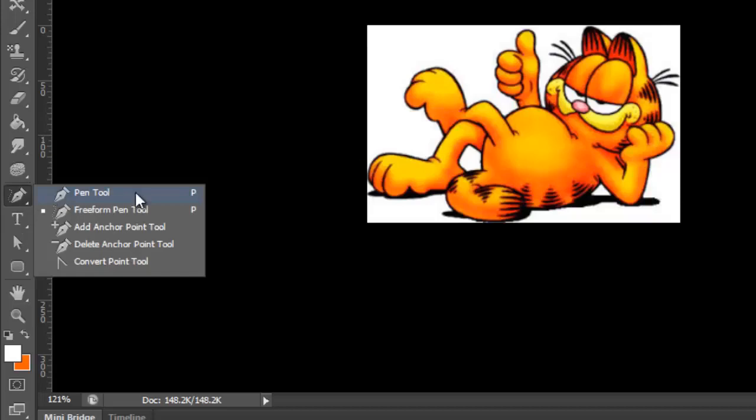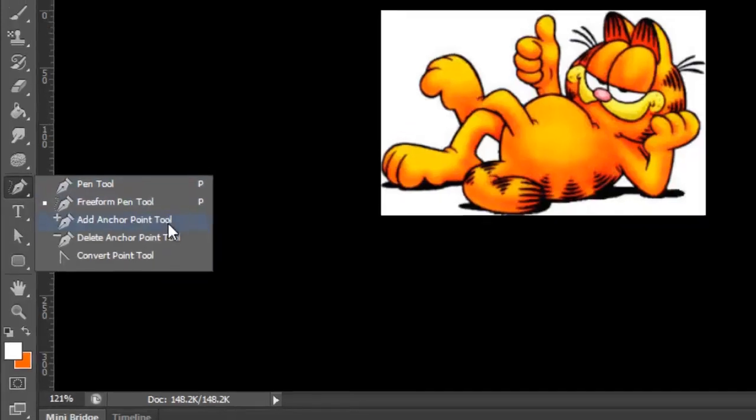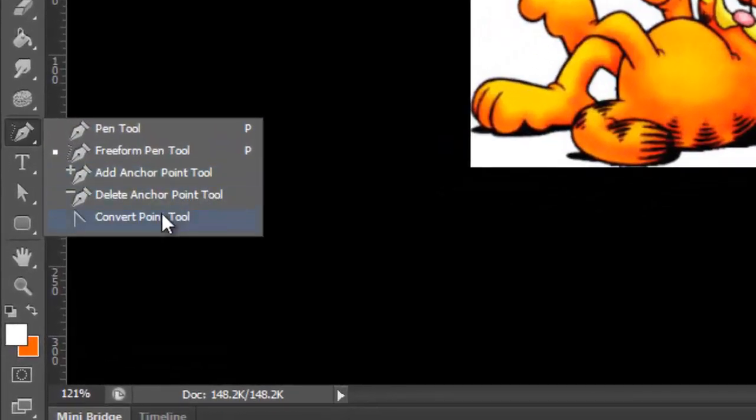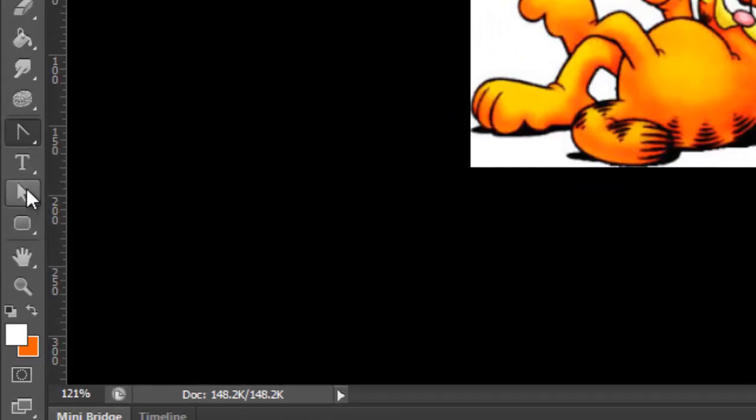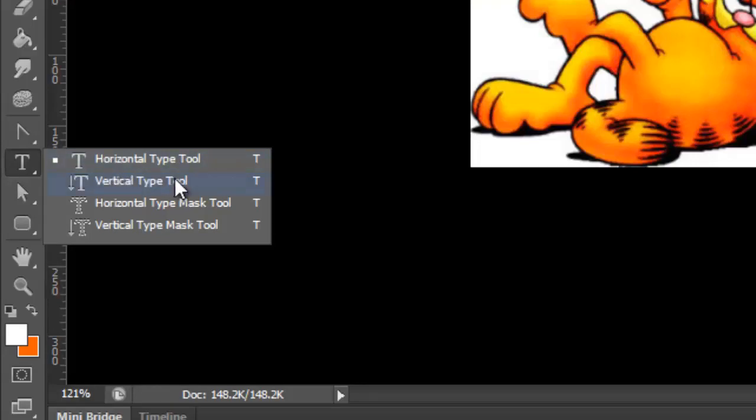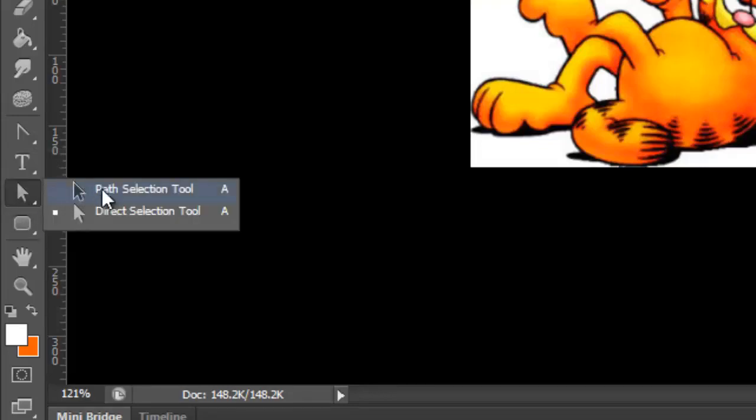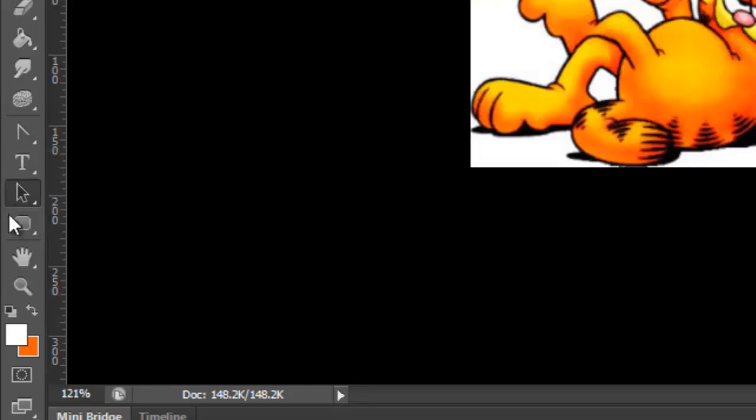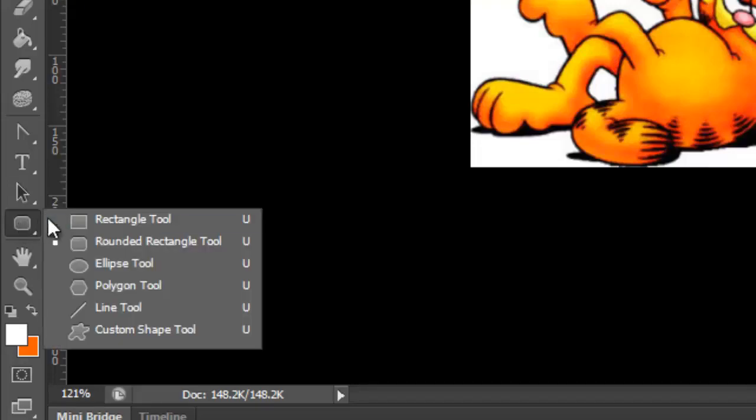In the first drop down we have pen tool, freeform pen tool, add anchor point tool, delete anchor point tool, and convert tool. Next we have the text tools: horizontal, vertical, horizontal type mask, and vertical type mask tools. Path selection, direct selection, and finally rectangle tool, rounded rectangle, ellipse tool, polygon, line, and custom shape tool.